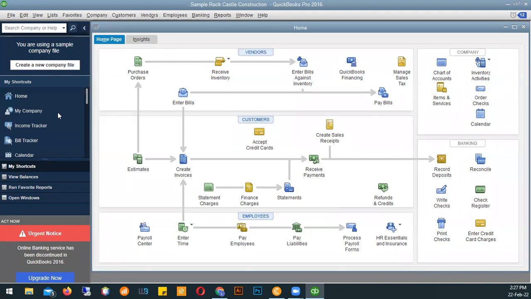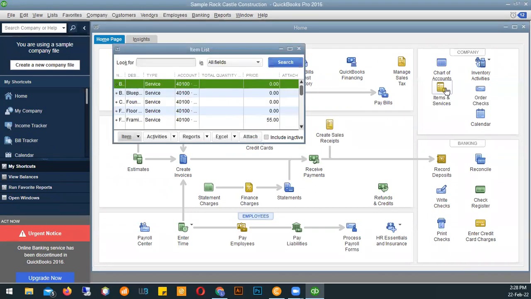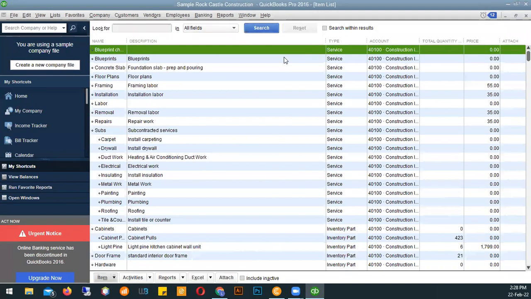Okay, so let's look at the entire business process from start to finish. First of all, let's look at this business. It's called Sample Rock Castle Construction, and that is a sample company file that comes with QuickBooks. And we can get an idea of what that company does by looking at the items and services here. So if I go to the company center and I click on items and services, let's open that up.